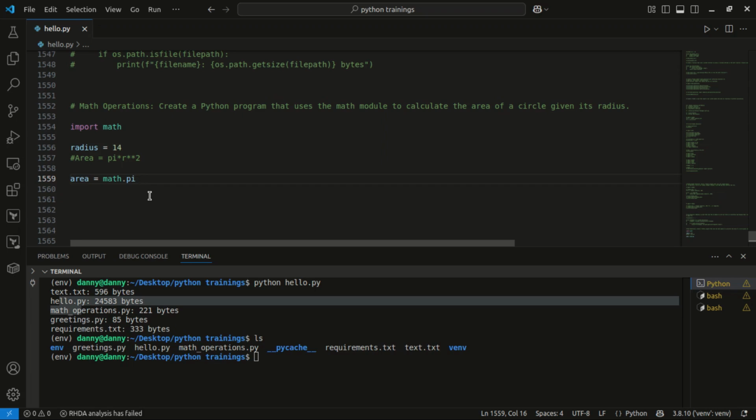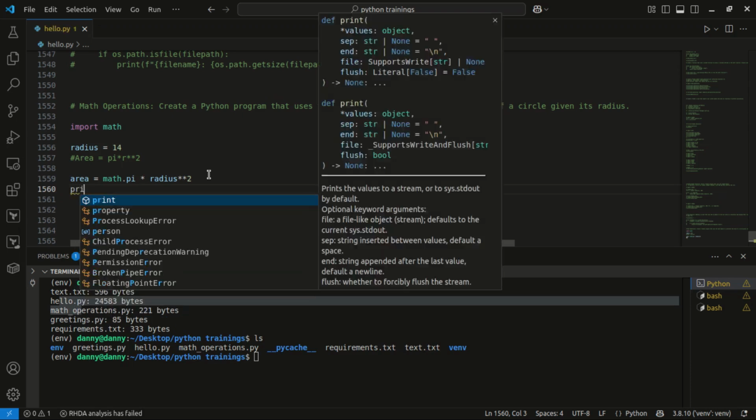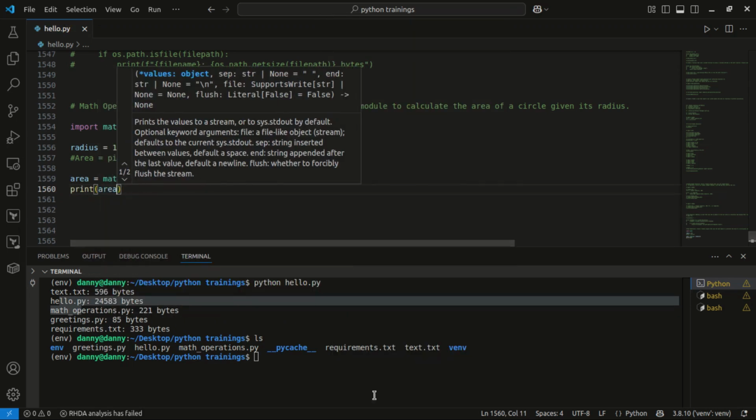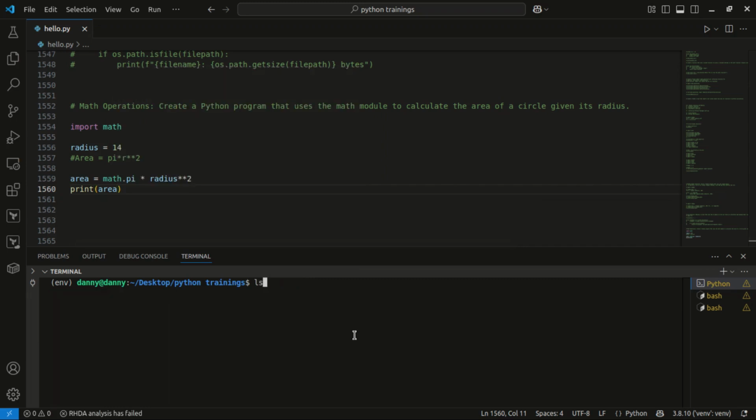Then we multiply by radius. So this is radius squared, so we can write radius squared. That's how to square a number: you make use of the double asterisk signs. So this is one way. Let me have print area. If we execute this, we see we have that.